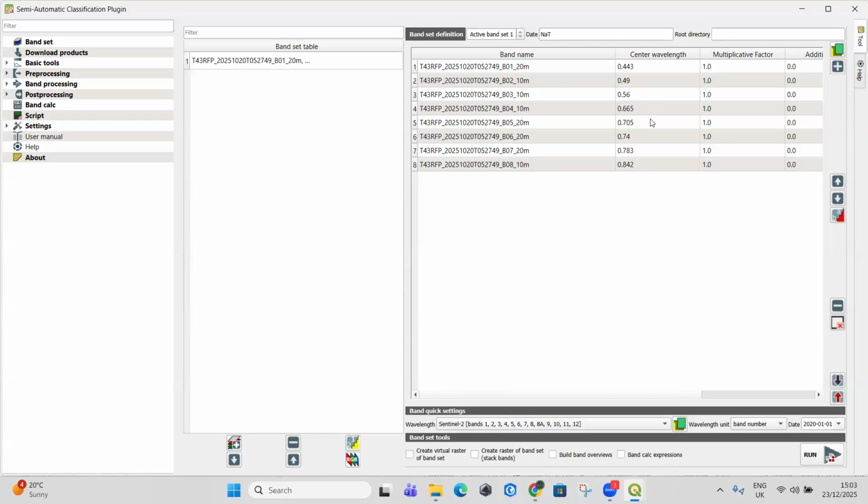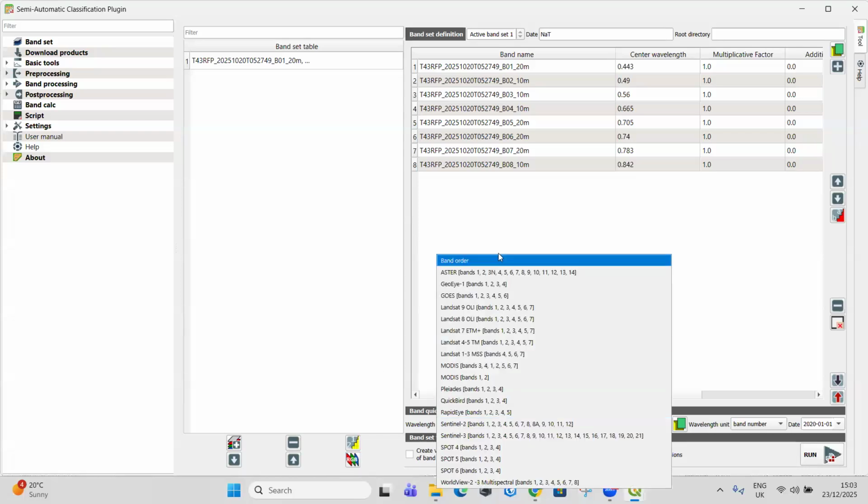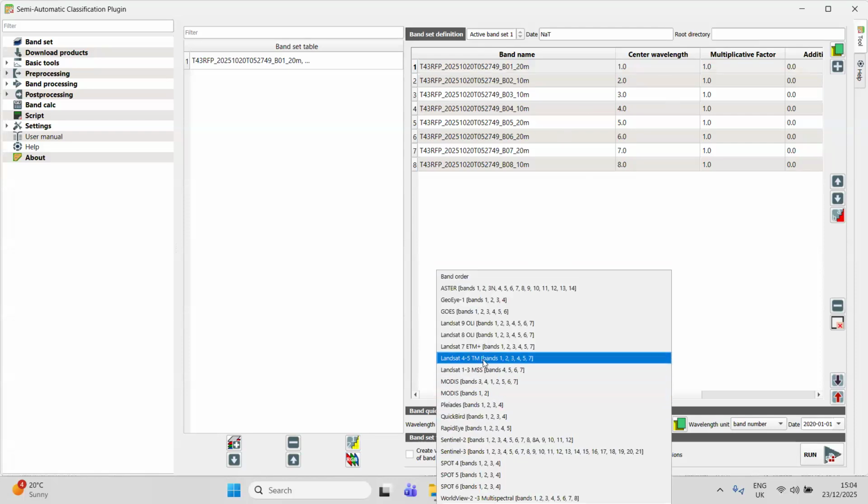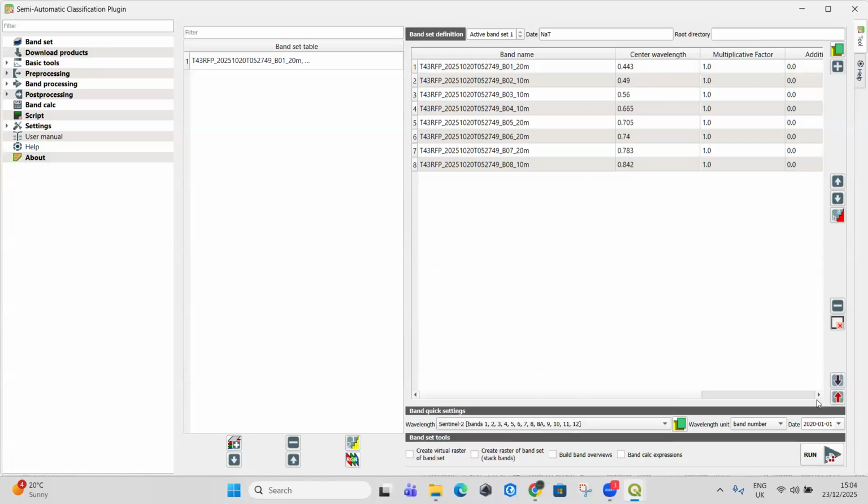So, in that particular case, you will simply go back to band order and you will manually give in the wavelength. So, we select here Sentinel 2. And for reference, if you want, you can add a date, like the computer stores which date the work is. I mean, when was the image captured and everything.